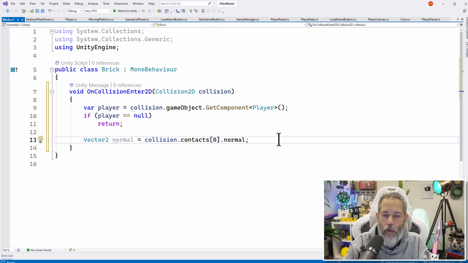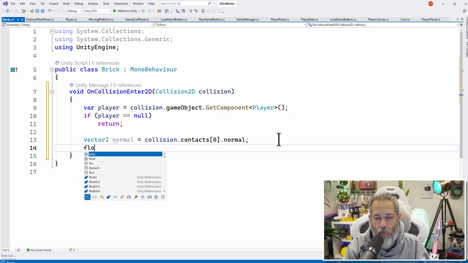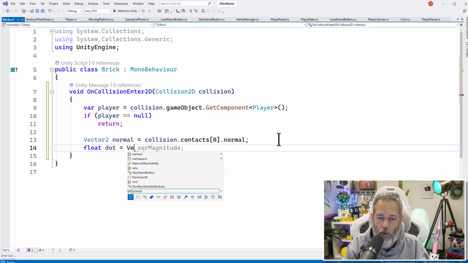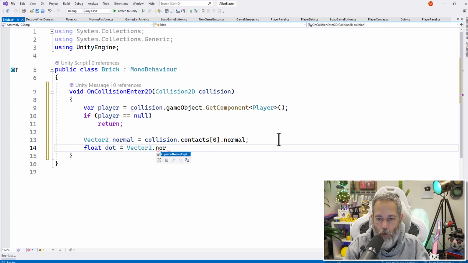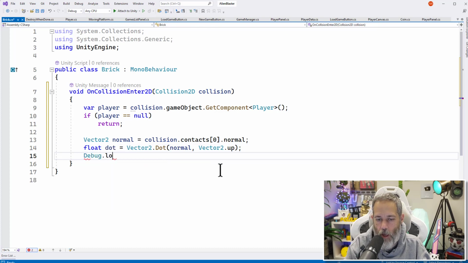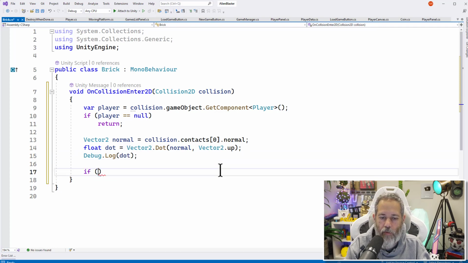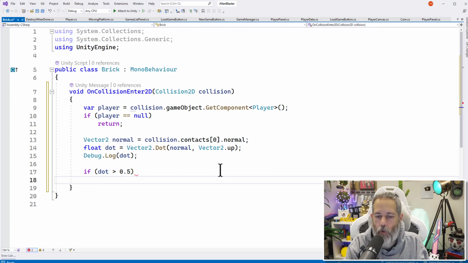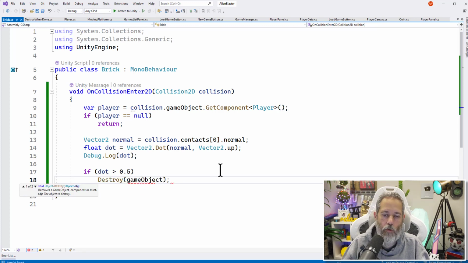So I've got my normal here, and then I'm going to get the dot product. I'm going to say float dot equals Vector2.Dot. Sorry, dot, not normal. And then we'll pass in our normal and Vector2.up as our second one. So this is going to give us that dot product. Then we're going to log it, so we'll say Debug.Log and just write out that dot product just so we can see what it is. And then finally, we'll say if the dot product is greater than, let's say, 0.5, then we want to destroy our game object. So we'll say Destroy(gameObject), and that's going to destroy our brick.